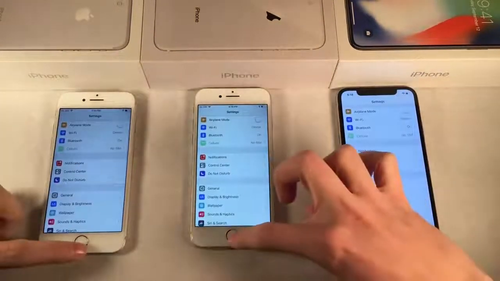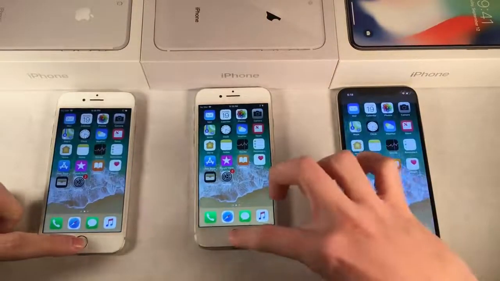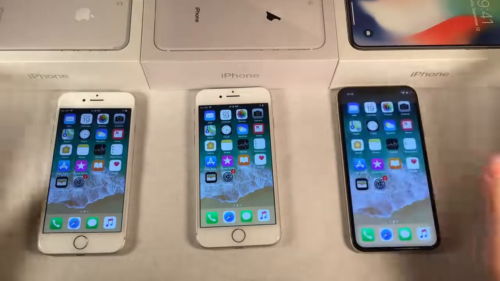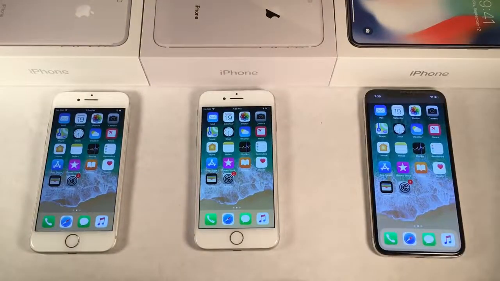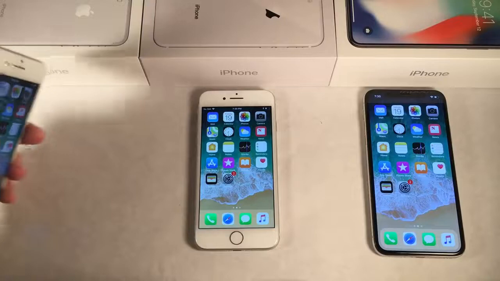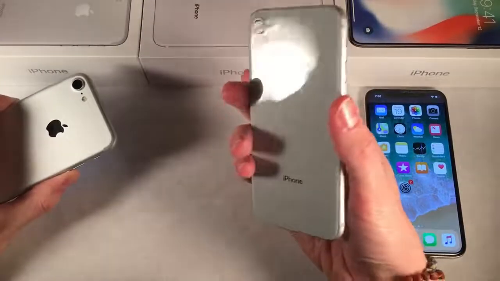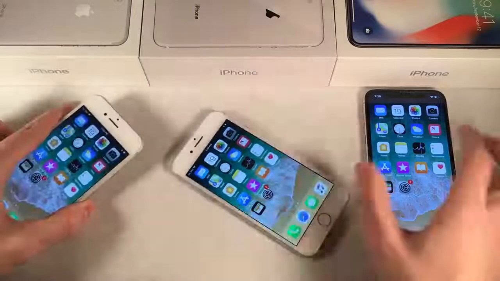We're just going to exit out of all applications on these devices. As you can see right here, I'm just going to close everything out, so there's nothing in any of the app switchers. And just to let you guys know, the iPhone 7 is on the far left, the iPhone 8 is in the middle, as you can see right here with the shiny glass back, and of course, the iPhone 10 is on the far right.